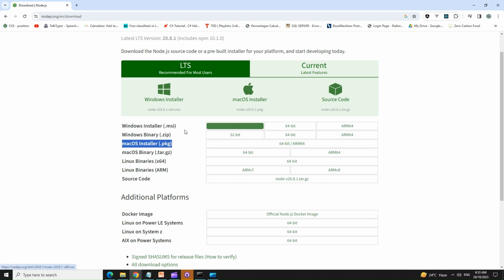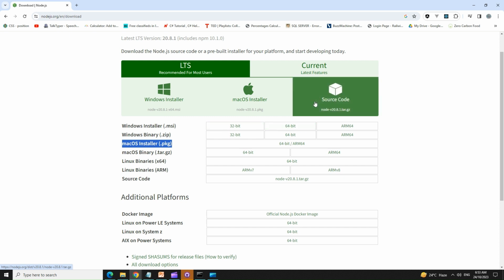Okay. Now I'm using Windows, so I have some ideas on that one. So you will select the operating system type, like whether you have a 32-bit or a 64-bit. Mine is a 64-bit. I'll take this one.